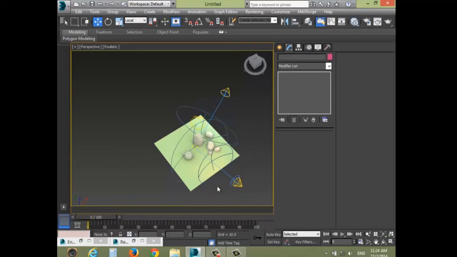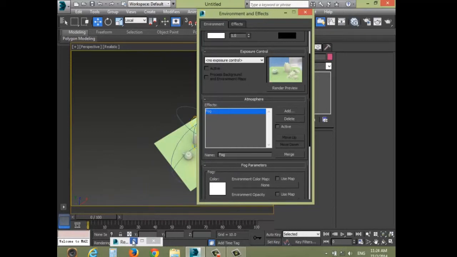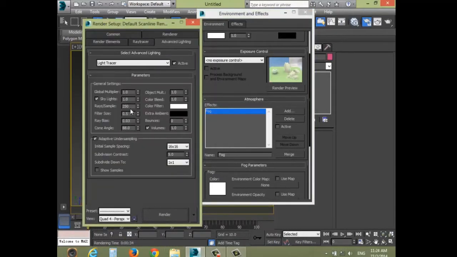Apart from that, if it's too heavy, you have to reduce the samplings, right? So let's say skylight is too heavy, maybe the ray samples you can reduce. The higher, the merrier; the lower, the faster. Higher is expensive, lower is cheap already. Right, so extra ambience and all that, you can add and play with it.